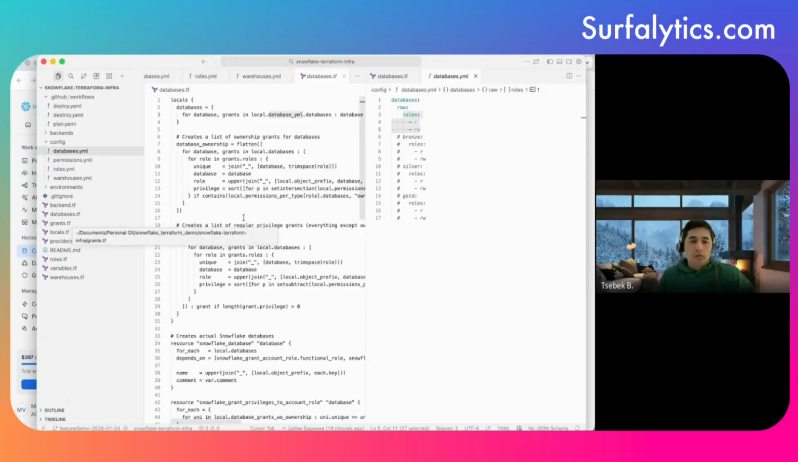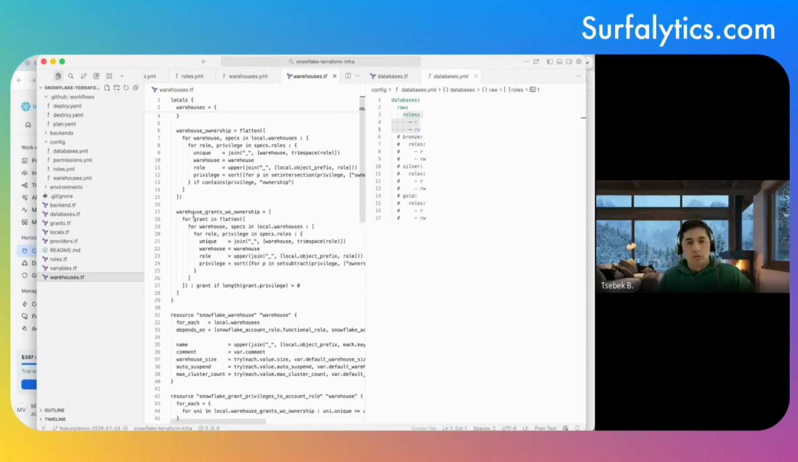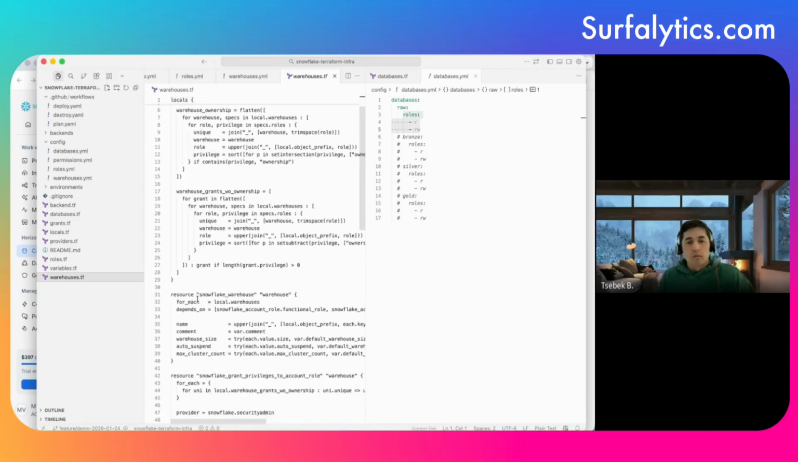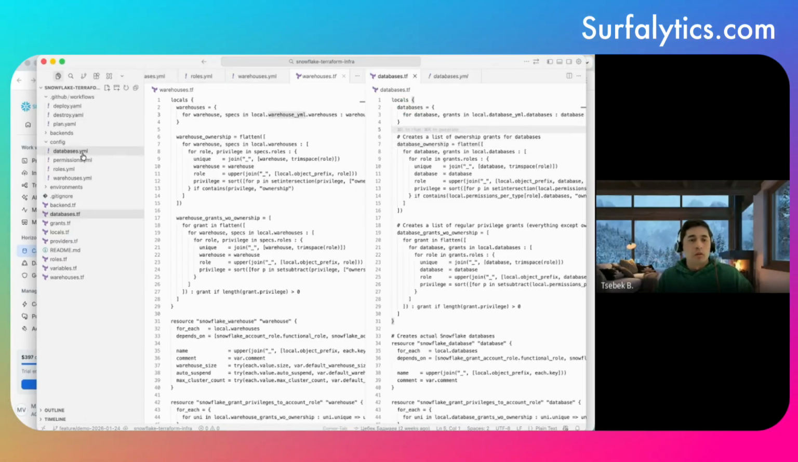Same thing with, for example, warehouse. You see resource Snowflake warehouse. So we say create Snowflake warehouse for each local warehouses. And here in locals, we define warehouses, for warehouses, specs in warehouses YAML.